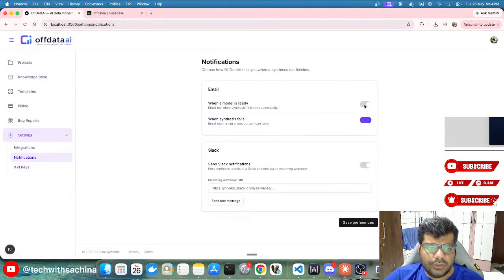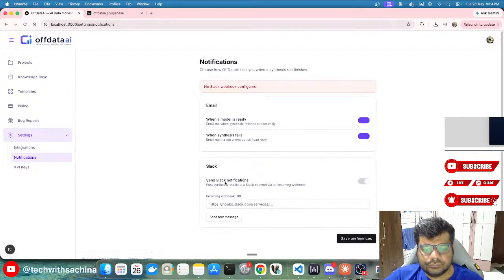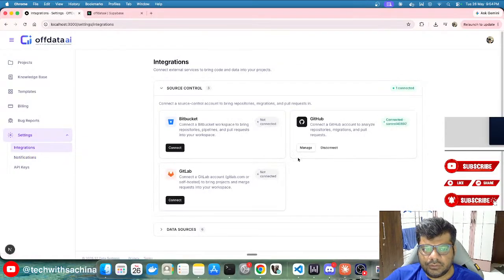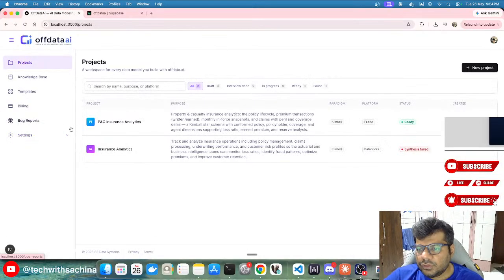For the notifications, we need to configure a webhook, so we don't have that right now, it's fine. Also, let's move to projects. So this is a project.